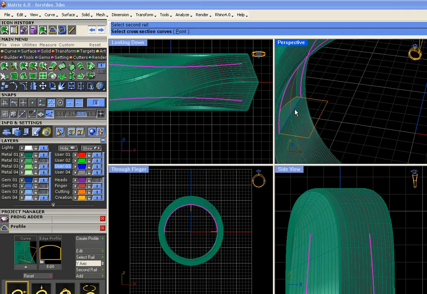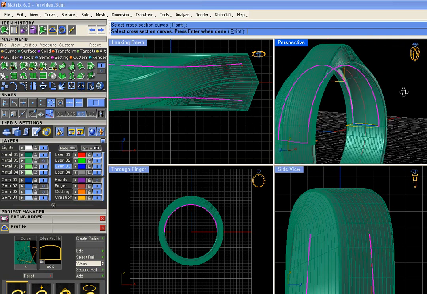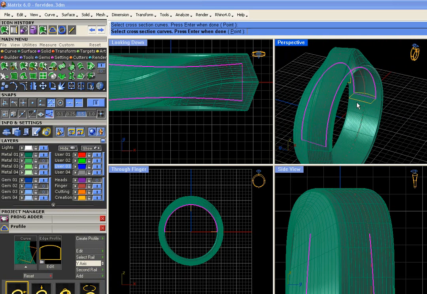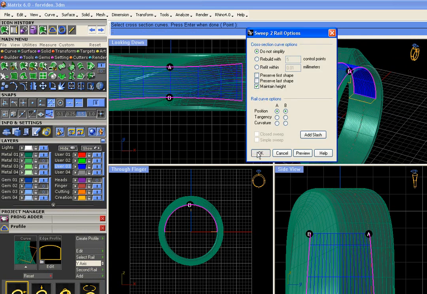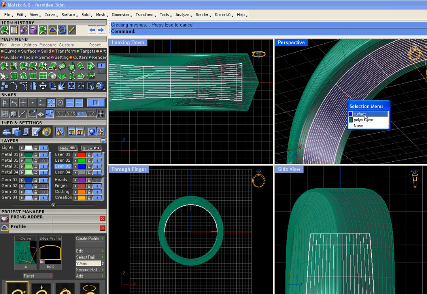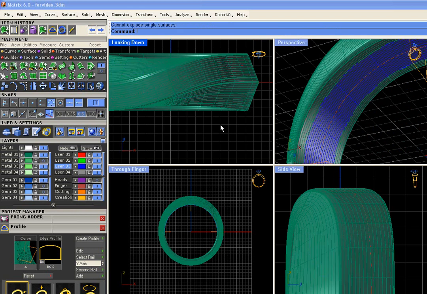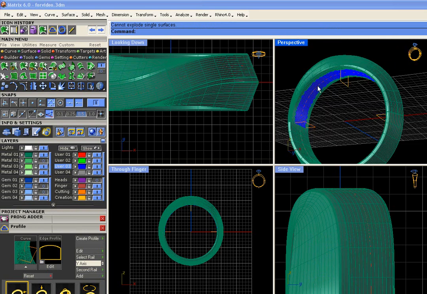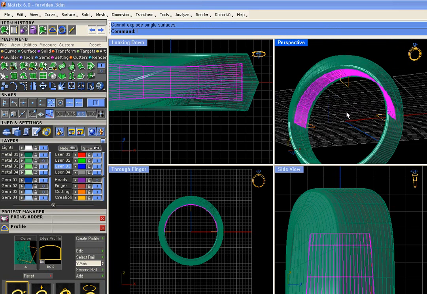And your profiles are these two curves that you just duped along the edge of the surface that was cut away. Press enter, and it'll go ahead and sweep a surface for you. Now you want to check and make sure you can't explode this. Good deal. That means it's a single surface, not a poly surface, and you can use it with Create UV Curves.